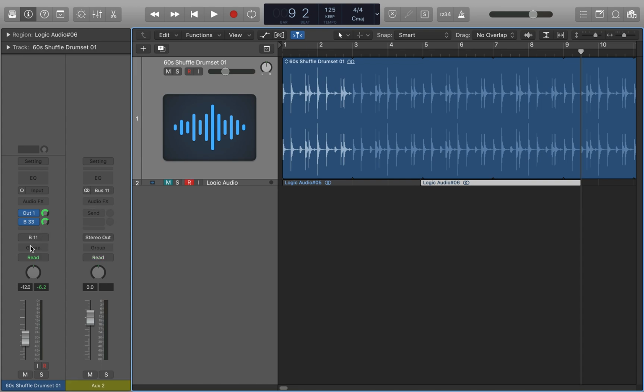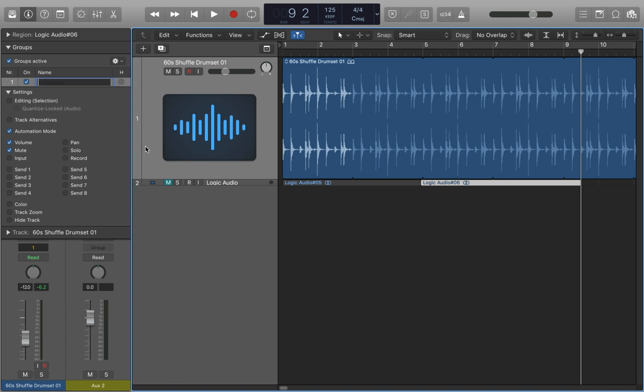Groups allow you to control multiple channels at the same time. To create a group, simply click and press Group 1, New. Then, name your group. In the Settings tab, you can select what parameters you want the group to control. Editing allows you to edit multiple tracks at the same time. Track Alternatives allows you to comp multiple tracks at the same time. Mute allows you to mute multiple tracks at the same time, and Volume allows you to adjust the volume of multiple tracks at the same time.